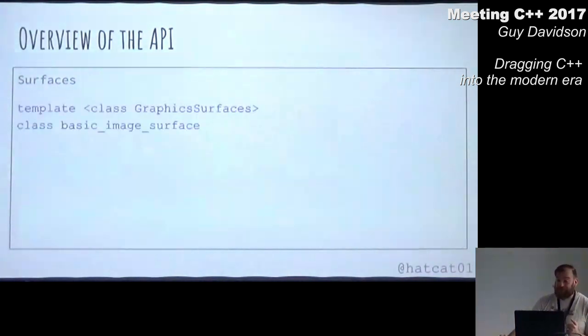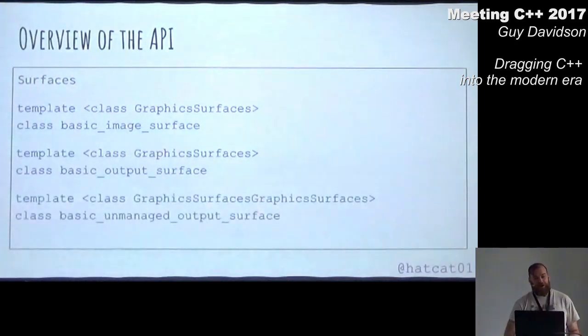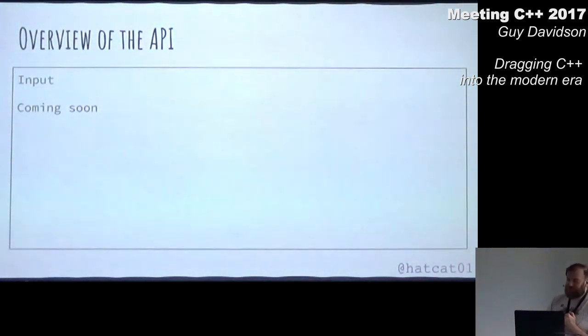And finally, we've actually got the surfaces themselves. We've got the basic image surface. This provides an interface to a pixel map. So that's your picture, your GIF, your animated everything. That's your collection of pixels. You've got your basic output surface. This provides a surface you can draw to. There's a message queue, and everything you need to be up and running. This is the equivalent of standard output, but in 2D. We also have an unmanaged version, which allows you to create your own window class and specialize further. Finally, input. Coming soon. Like text, this is actually quite hard, although a little easier than text.